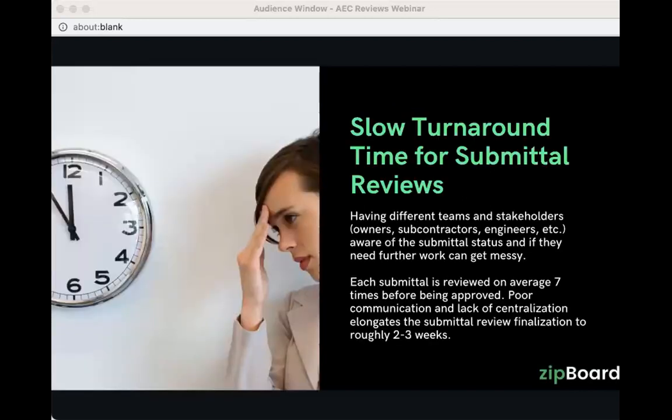reviews. Having different teams and stakeholders and project participants, you need to make sure that they're aware of the submittal status, if they've been reviewed or not. And this can often get messy because, as we researched, each submittal is reviewed on average 7 times before getting approved. So you're going to have a lot of back and forth between submitting, receiving reviews, implementing it. Poor communication and lack of centralization will elongate the submittal review finalization to roughly 2 to 3 weeks. That eats up a lot of your time, and hopefully you can find ways to work around that.